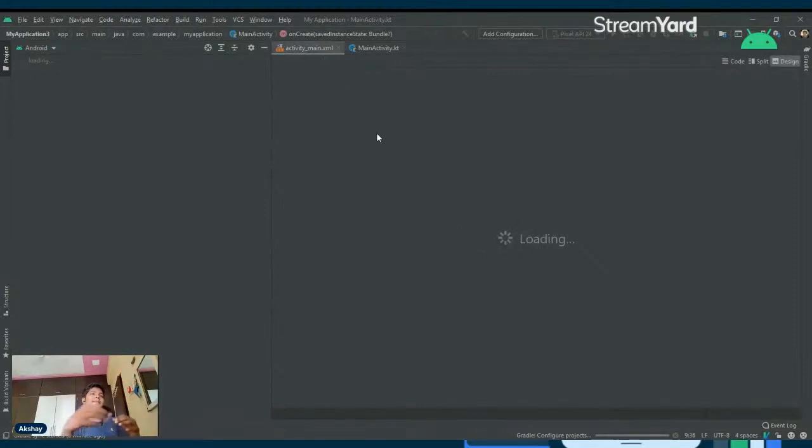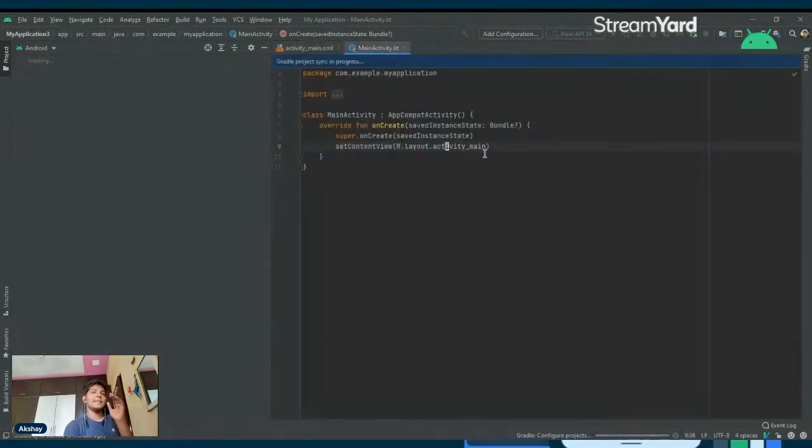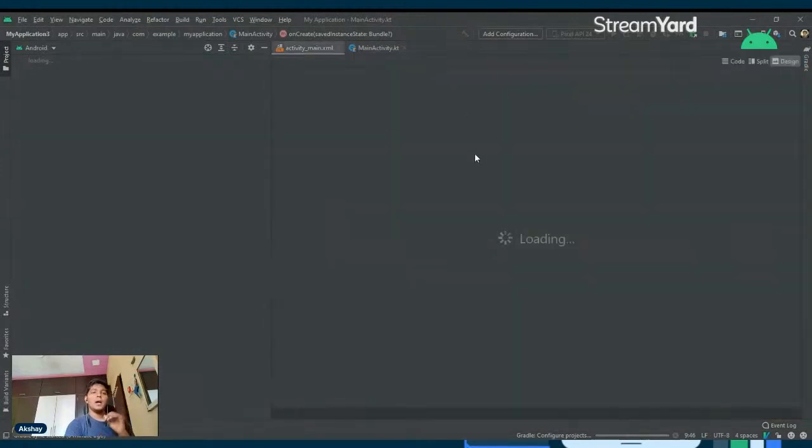XML is basically the UI part of the application, that page, and Kotlin is the business logic of your application. Whatever happens when the user interacts with the app, that happens because of Kotlin. So we're going to see how we can implement our application. Let's first start with the UI part, but let's first let it build completely because it takes time.